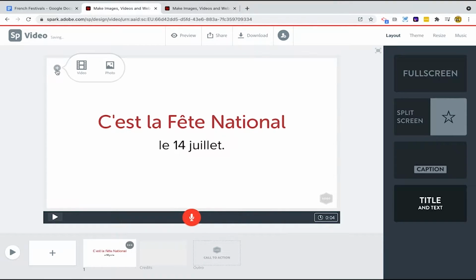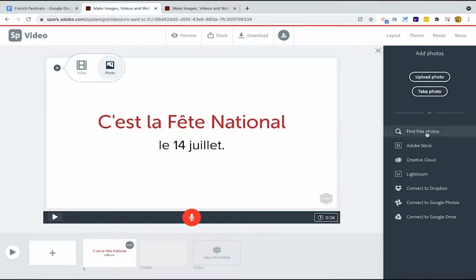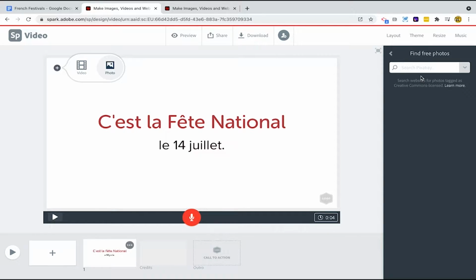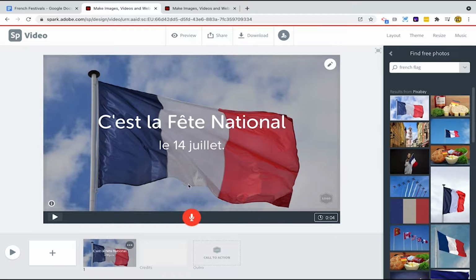And then on the left hand side, press that plus, go to photo, and I'm going to find three photos here, and I'll put something like French flag. Next thing to do is record your voiceover.